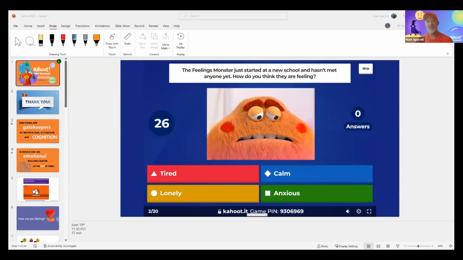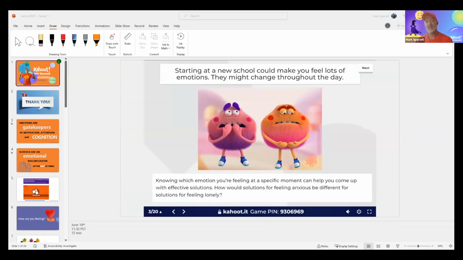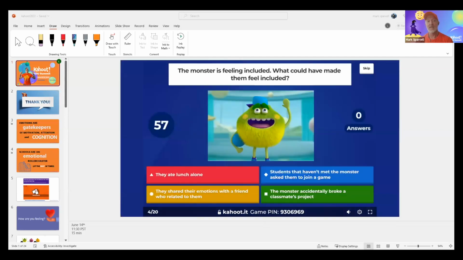Here's a feeling monster. He started a new school. Hasn't met anyone yet. How might the monster be feeling? Could be a number of correct answers, anxious and lonely, perhaps. And then you can get a little prompt, which can kick off a great discussion for the start of the school year. We've also intentionally made it appreciative.